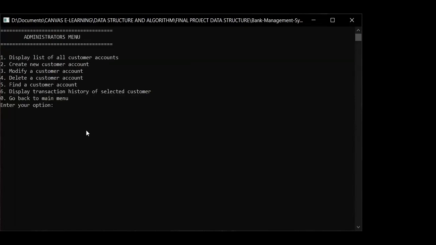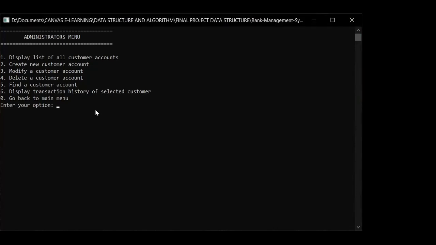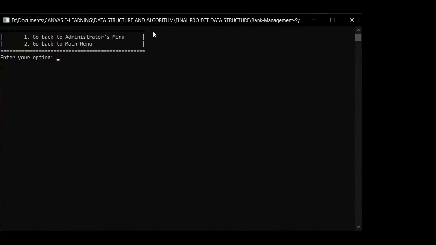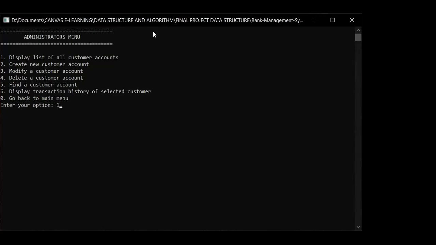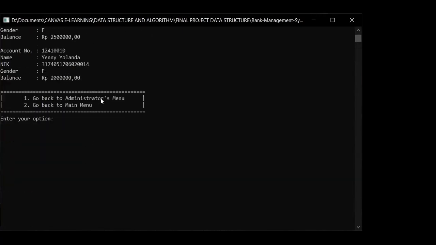Okay, now we will input our sample inputs for the customers. We have 10 sample inputs. We will create new ones. So I will copy and paste into the command prompt. Okay, now it is successful. Now, as we can see, we have 10 new accounts in the list.